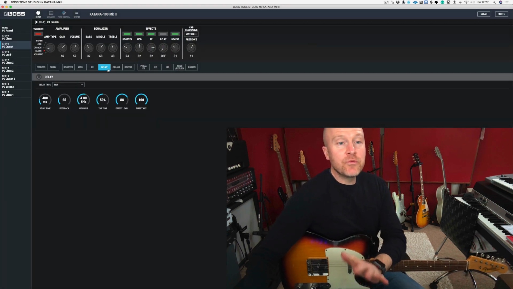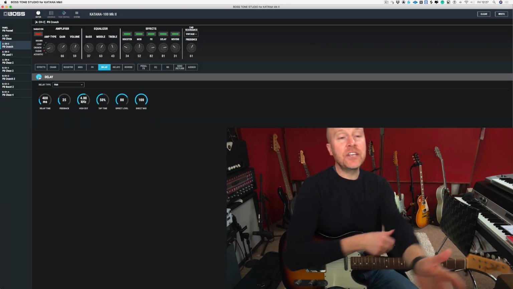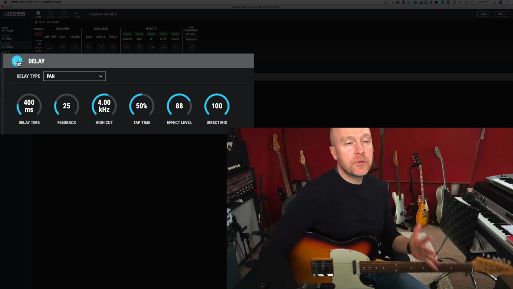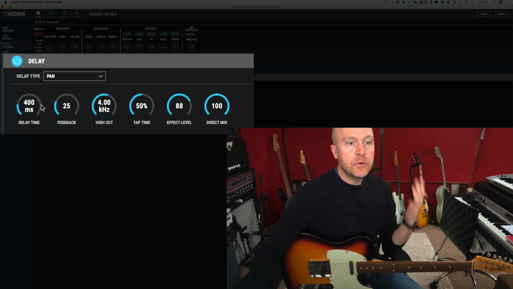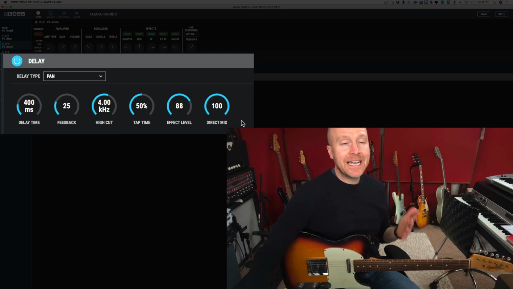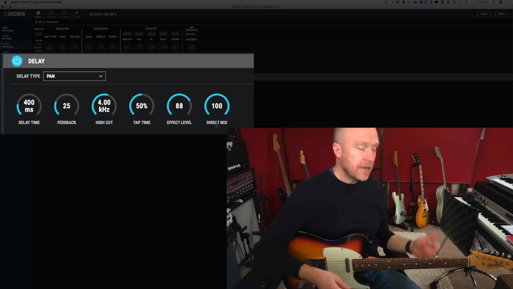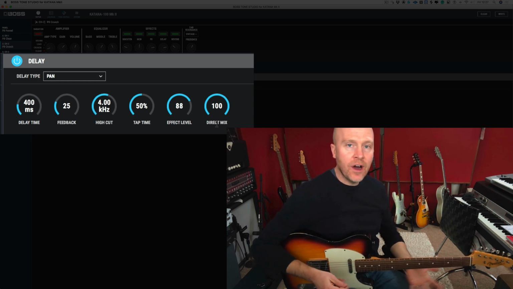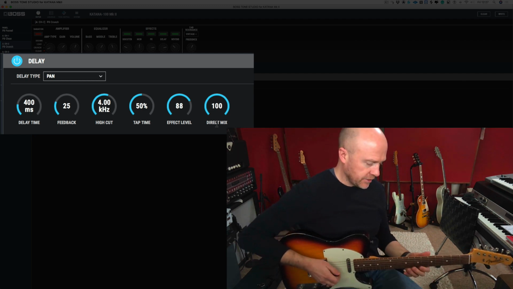Now, things start to get really interesting when we start to add delays to it. So if you look at my delay here, I'm using the pan at 400 milliseconds with 25 feedback. The high cut is at 4 kilohertz. Tap time is at 50%. The effects level is at 88 and the direct mix is 100. Now we can start to get some really nice violin effects if we start to use lead lines.